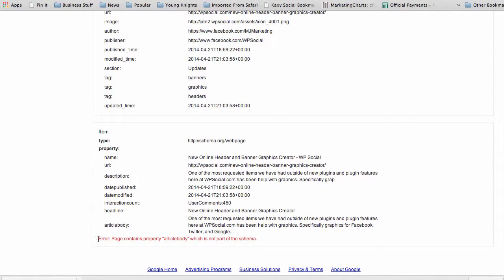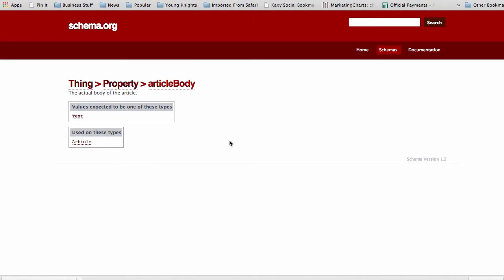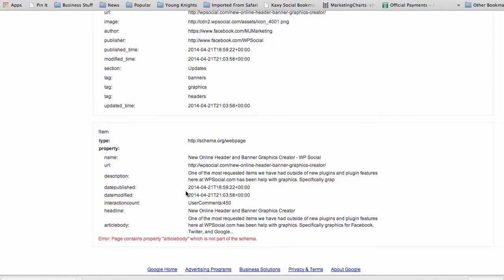And it says here, error, page contains property article body. Well, this shows how far ahead we are of Google because this is a part of the schema. And you can see here a property article body, and it's right here, used on these types, article text, right there in the schema. So you can see we're already ahead of the game. Google's asking for this, but the testing tool, while the search engine itself probably knows what article body is, their testing tool hasn't quite caught up to it.